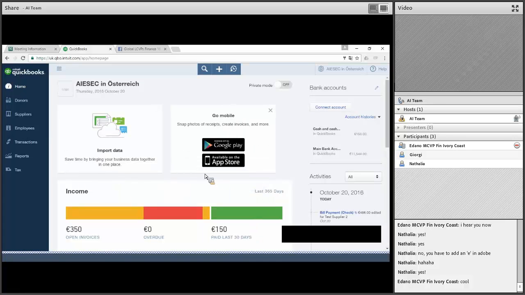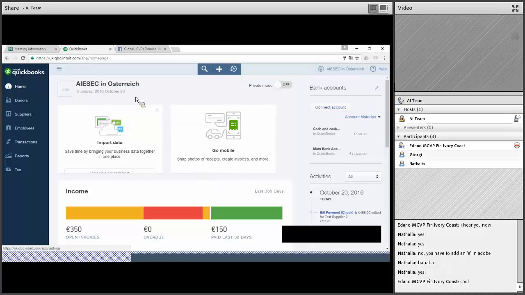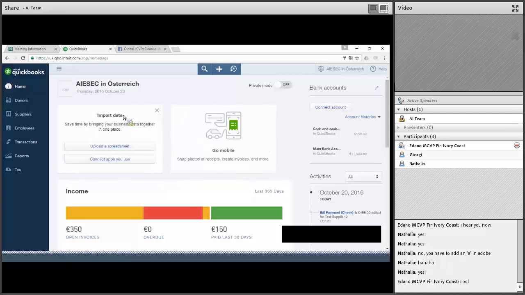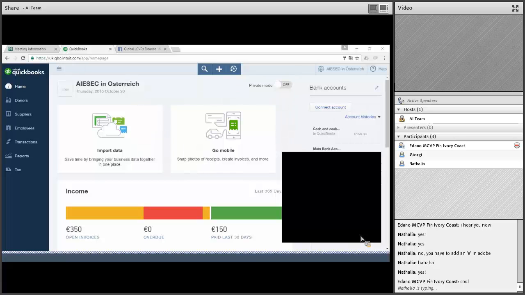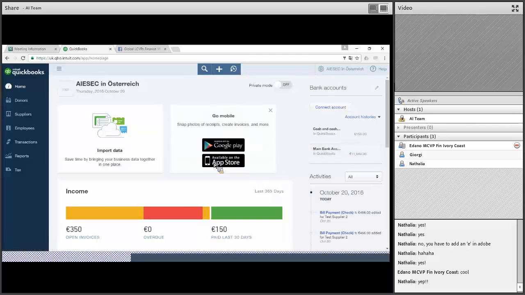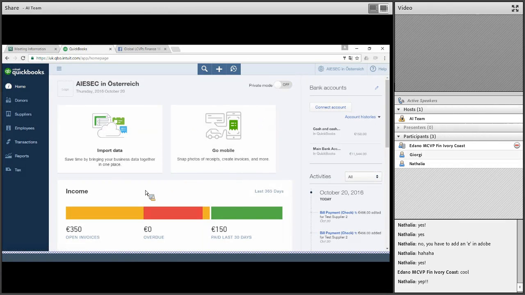Just to test again, you can now see my screen, right? Like you see QuickBooks now. You should see AIESEC in Österreich. Perfect. Awesome. Okay, guys.